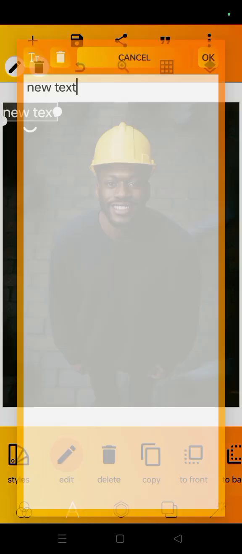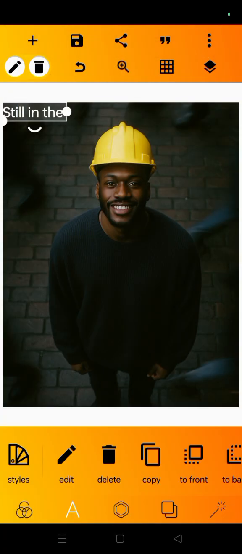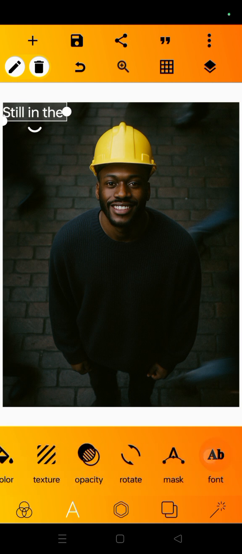Let's create my text. Now I used Poppins for the first one I did myself. I used Poppins.